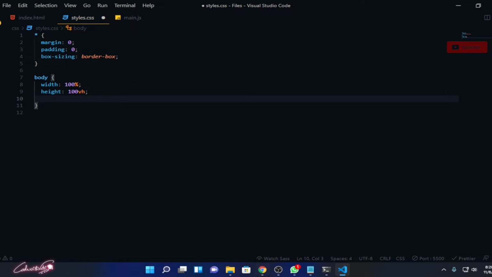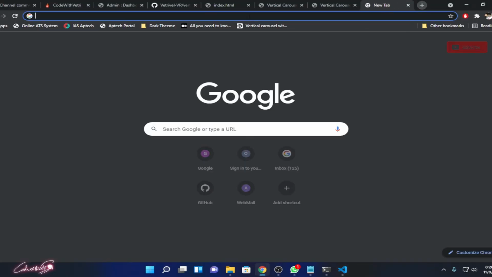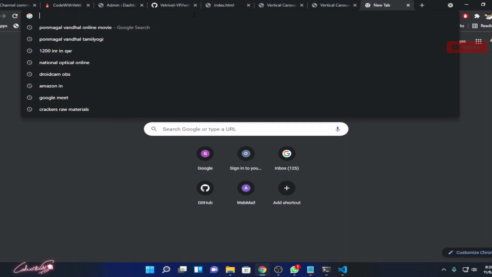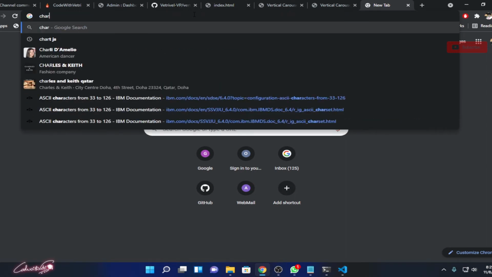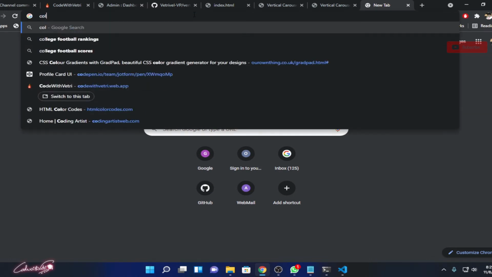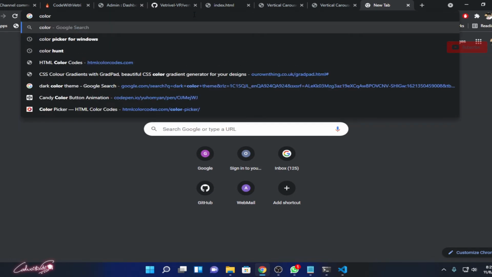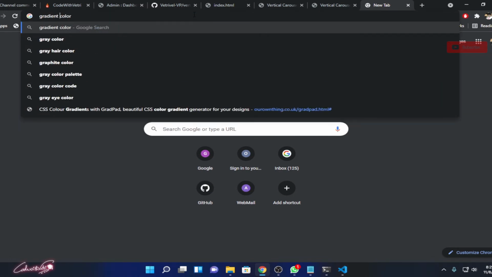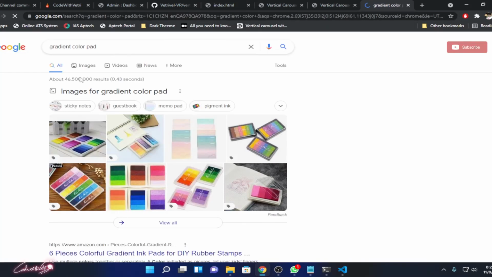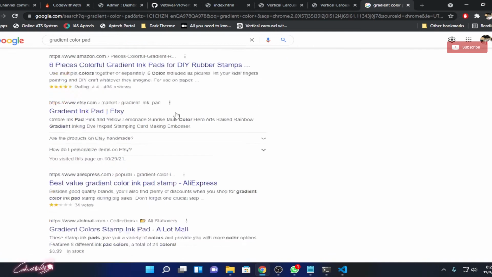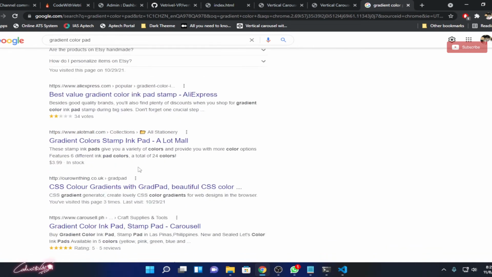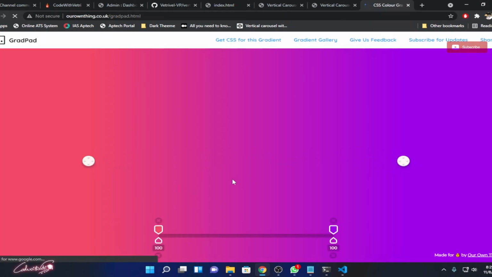Then for background, I'm going to use this gradient color pad. Gradient color pad, you can see where it is. Here it is, grad pad.